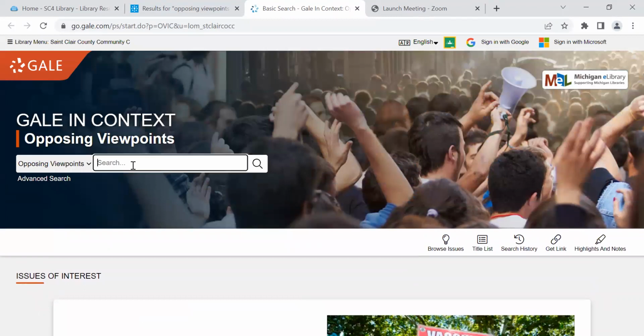If you have a general topic in mind, you can enter it in the search bar. In Opposing Viewpoints, I recommend using a very generic search term. So if, for example, you were looking up Instagram and you put in Instagram, you'll find some articles, but it might be better to look at social media, and then you can narrow it down that way.